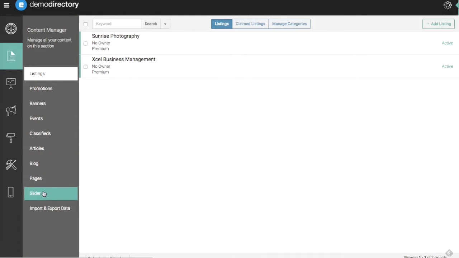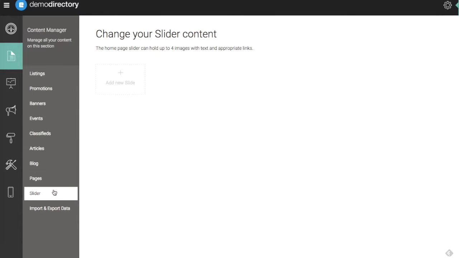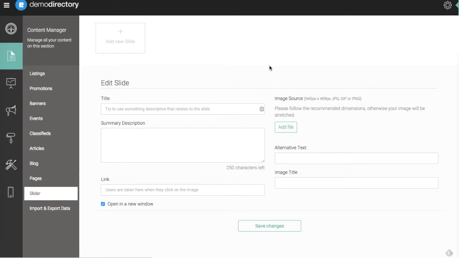And towards the bottom, we have our slider option. We can choose up to four images with text and appropriate links. So let's open our first add new slider option here. Let's get going here. Let's name this Excel Business Management, just like we had one of our listings earlier. Summary description: Optimizing your business and your profits. Nice catchy slogan there. And then let's add in our image source.